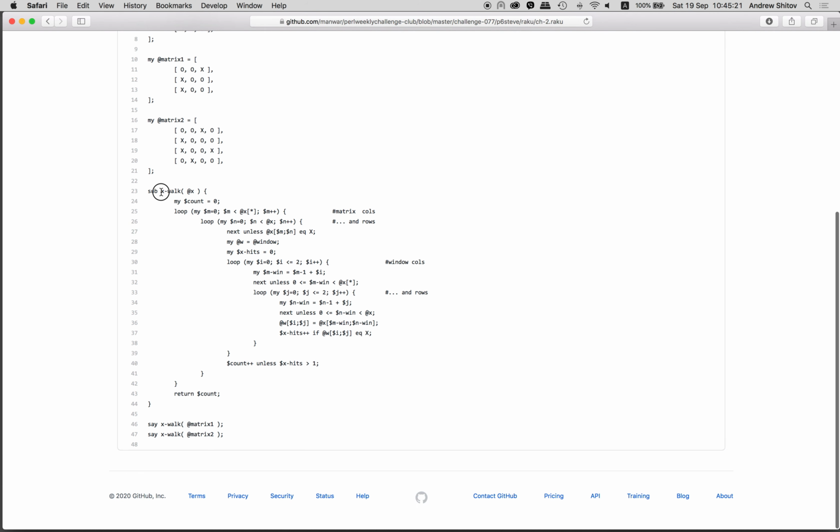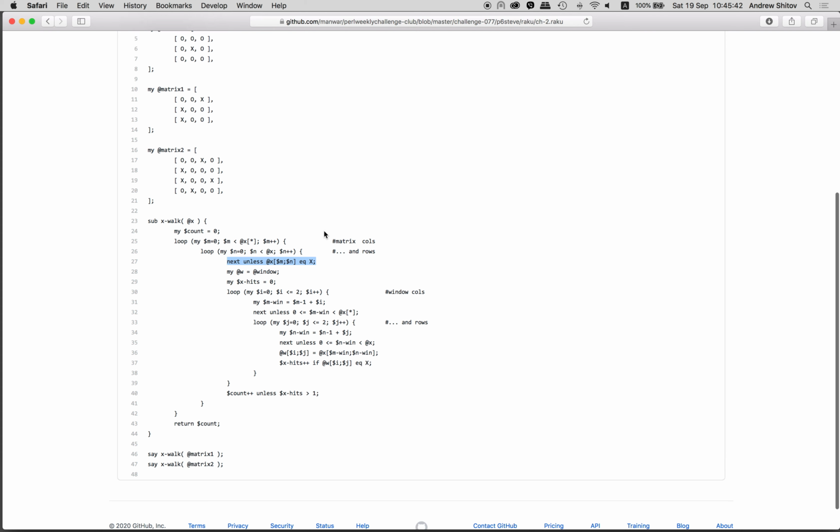Okay, X walk. You pass the matrix. Again, you pass a two-dimensional matrix in a single go as a single variable, and you can have more parameters after this in the function. You scan the columns and the rows with just straightforward C-style loops. You skip the loop if the element at the current position isn't X. We're not interested in zeros.